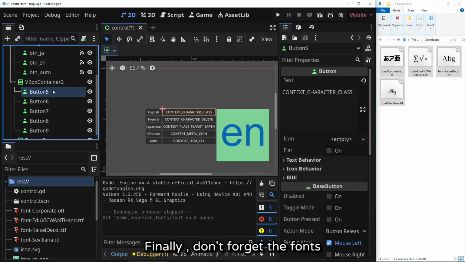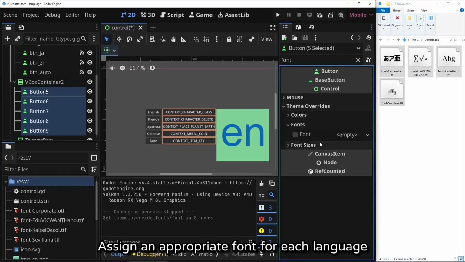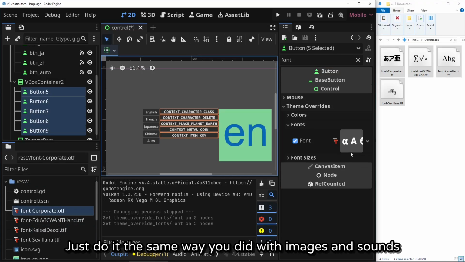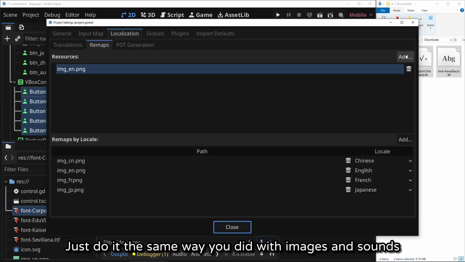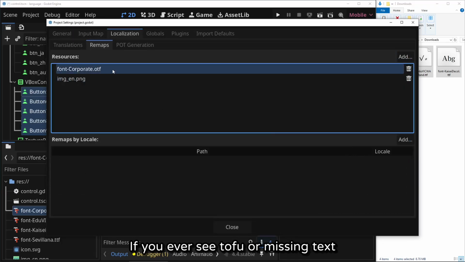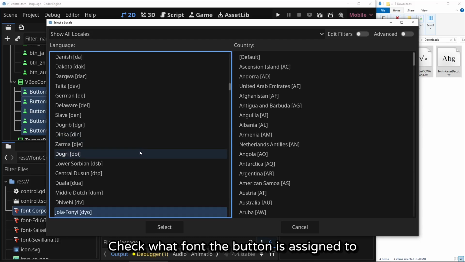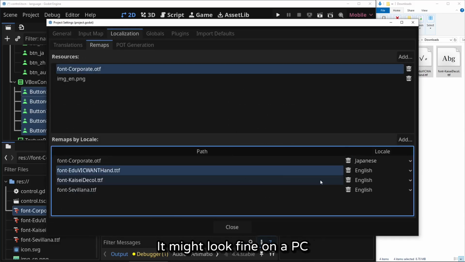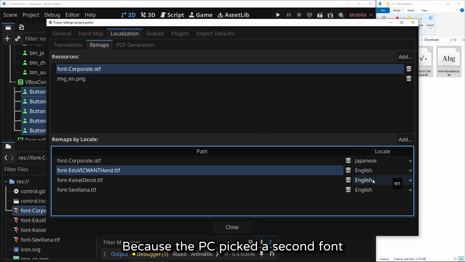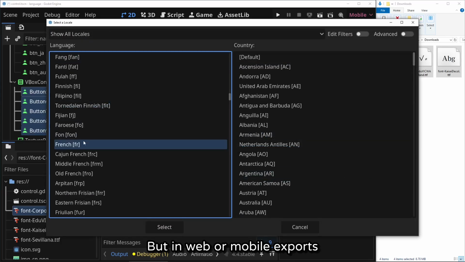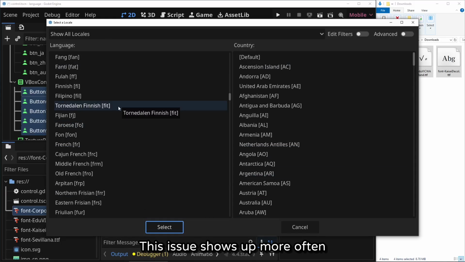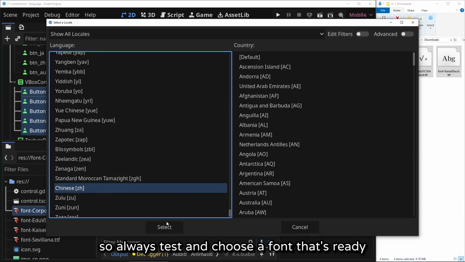Finally, don't forget the fonts. Assign an appropriate font for each language. Just do it the same way you did with images and sounds. If you ever see tofu or missing text, check what font the button is assigned to. It might look fine on a PC because the PC picked a second font. But in web or mobile exports, this issue shows up more often, so always test and choose a font that's ready.